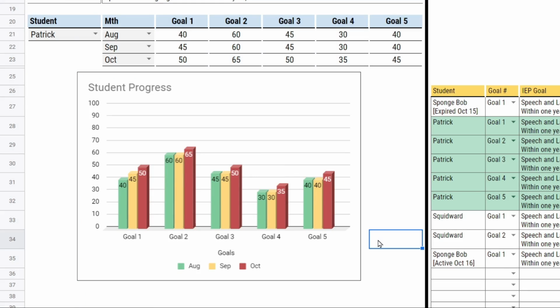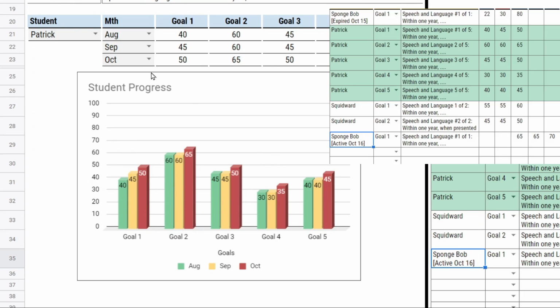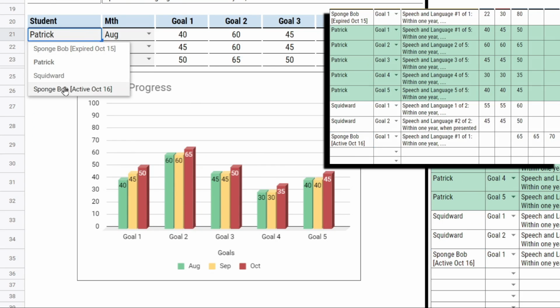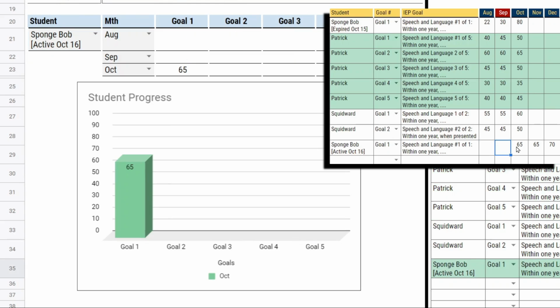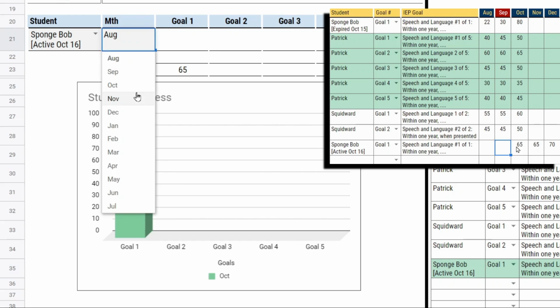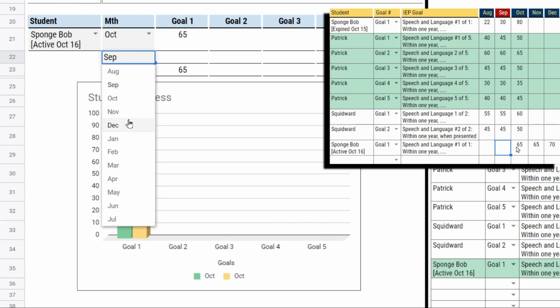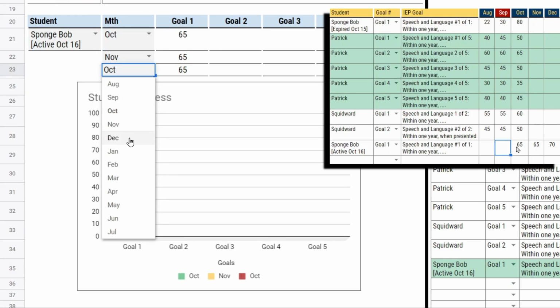And so here is my report. I can see August, September, and October side by side per goal. If I select this student who has a new IEP, the month of August and September will be blank, and I'll have data results for October. So it's not going to look correct, in which case I need to make my adjustment here and select October, November, December. And then wait for the chart to update.